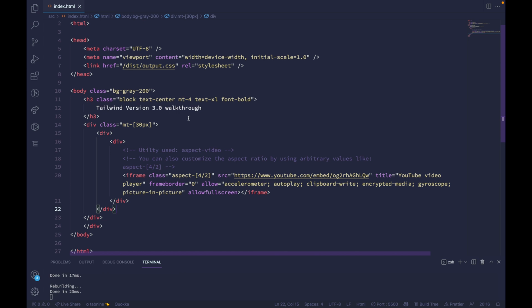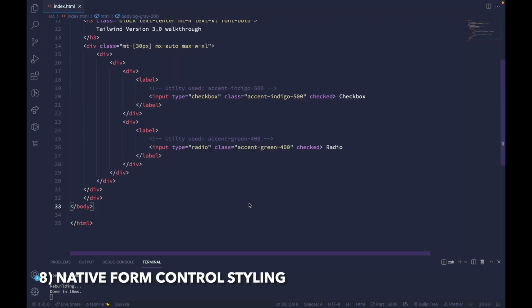Let's discuss another feature, which is native form control styling. The native form control styling allows us to make the checkboxes, radio buttons, and file inputs match without reinventing the wheel. The support for the brand new accent color property and the modifier for styling file input buttons has been added with this release.